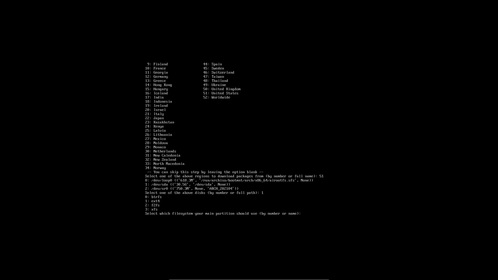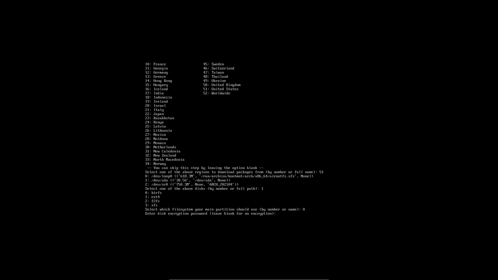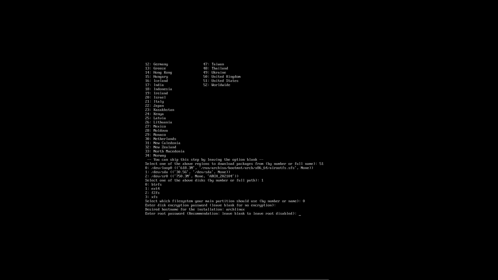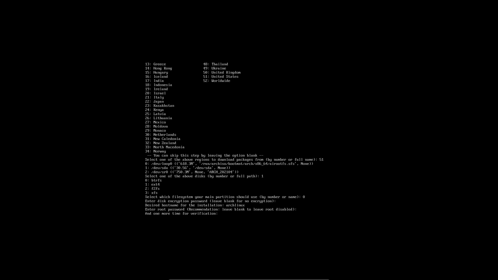Okay. Select which file system your main partition should use. Oh, let's go for BTRFS. Okay. Enter disk encryption password. Don't want one. Leave blank for no encryption. Okay. Desired hostname. Arch. ArcoLinux. Enter root password. Recommendation: leave blank to leave root disabled. I will use a password.